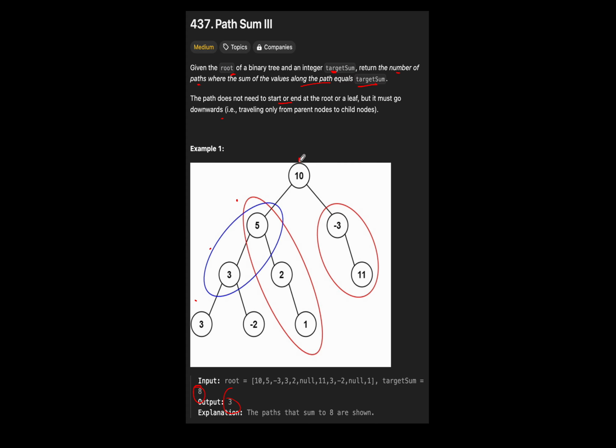So for example, if the first function starts at 10, then using another function we will make it traverse leftwards, rightwards, in all the directions and sum the values of the path. And if that's equal to target sum, we will keep incrementing. And once we have explored all the paths using this 10 node, then we will move to another node, 5 and then 3 and so on, and we can continue doing this until we have explored all the nodes.